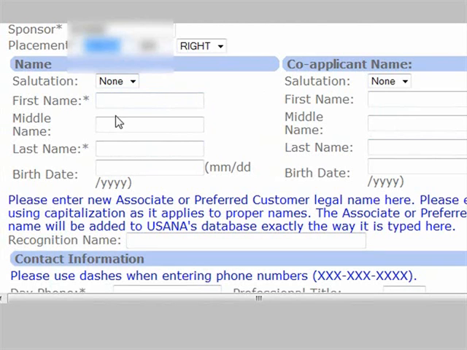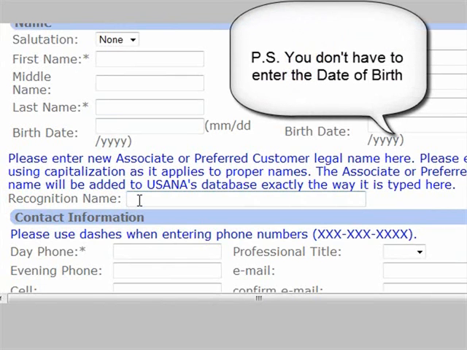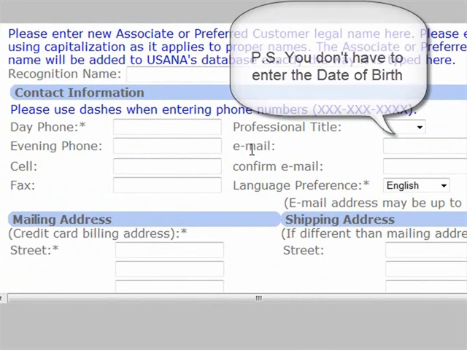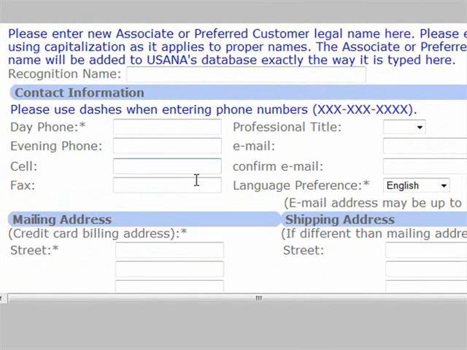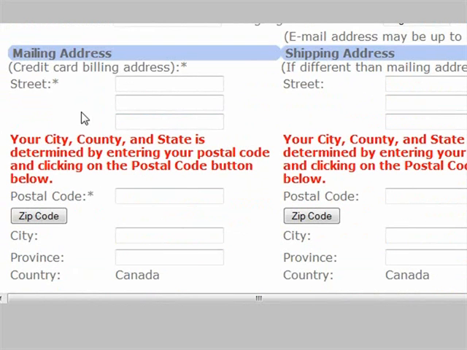I usually don't have the wife or husband sign as a co-applicant because you're allowed to sign up as two separate distributors, so you might as well just leave it as one. Recognition name, this is the name that's going to be sent on the packages and the different awards that they're going to be receiving and things like that. And also email, this is important. You do want to fill out the email so they can receive the different emails that Usana sends out. They're actually quite good. And shipping address, you know, no big surprises here.